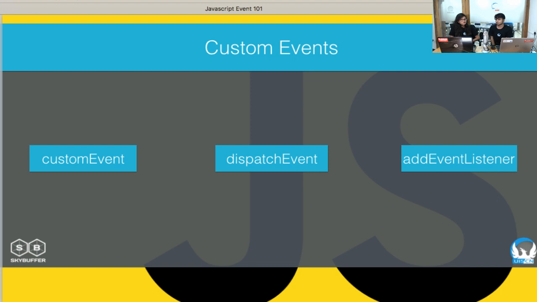So I can define my own event, and on some activity that event can be called, and it will do its own specific task. To do this, we have three functions provided by JavaScript. One is custom event, we have dispatch event, and we have addEventListener. Now, if we talk about an event, its work can be divided into two parts.